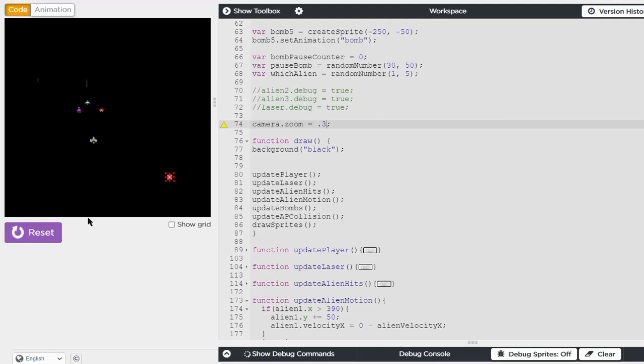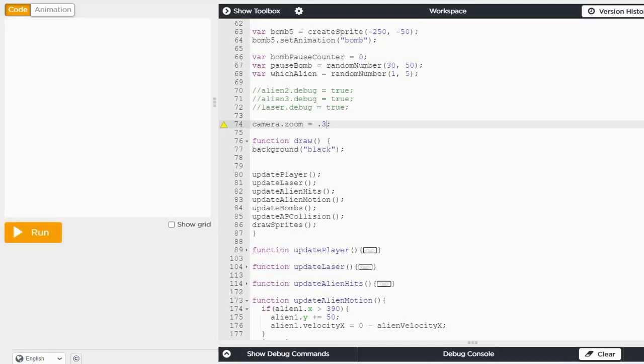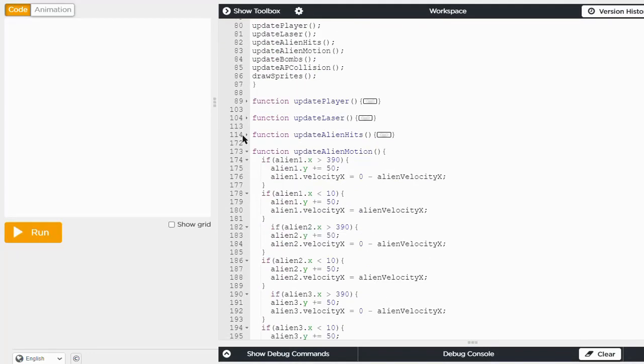Oh, look at that. That's not right. What's happening here? They're falling into the void. So let's take a look at update alien hit.